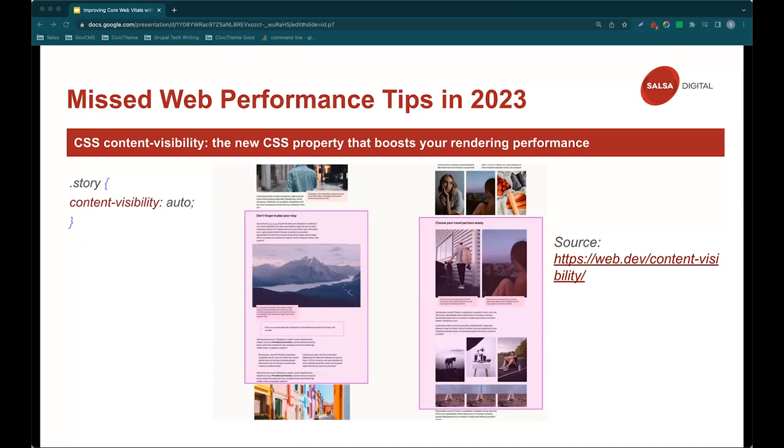And you can apply that. This works when you apply it to sections lower down on your page, like the footer or any body part that is lower down the page. And it's a really easy thing to implement. And this will greatly reduce your render time for the page, right?